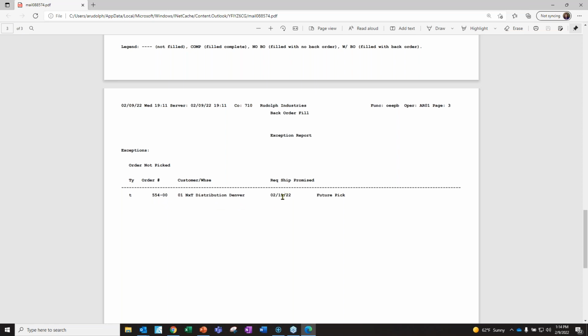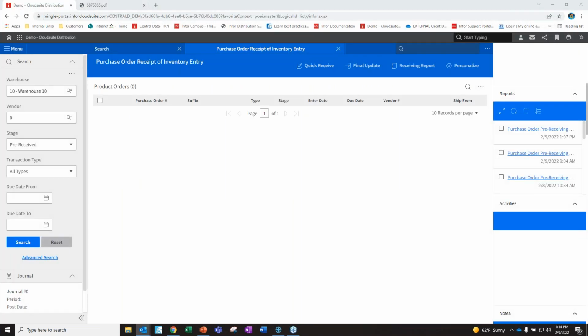Now this has a requested ship date of 2/11. So I'll put a future requested ship date just to show you the exception. It tells you this is a future pick. Do not pick. Okay. And then we will go to the next report.